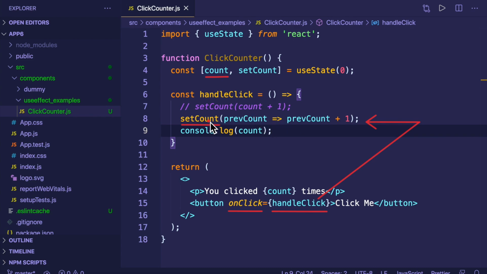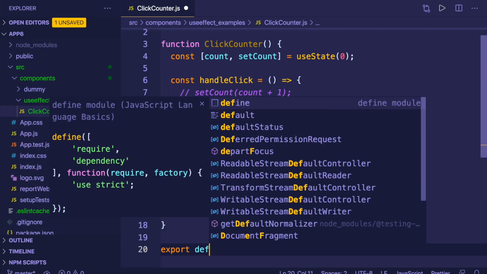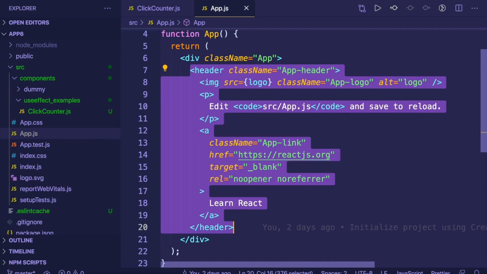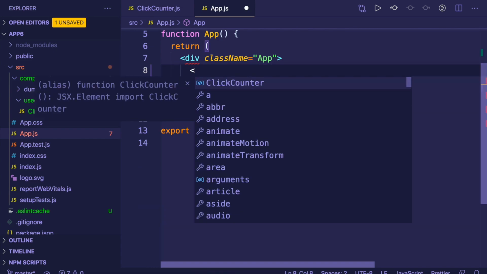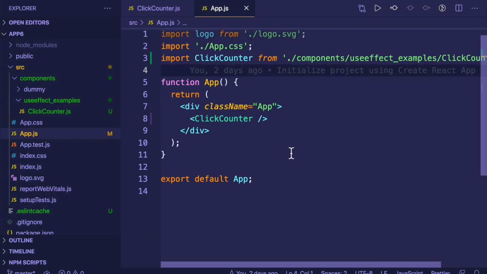After the setCount function call, we have added a console.log statement to log the value of count to the console. So let's export this function now. Export default ClickCounter, and within App.js I'm going to remove all of this code and specify ClickCounter over here. VS Code has automatically added the import statement for me. So let us take a look at the output now.